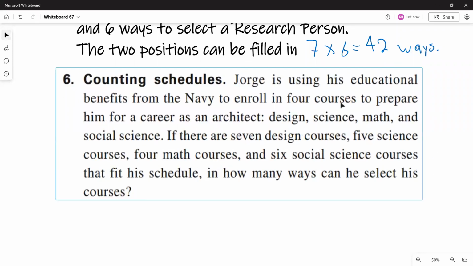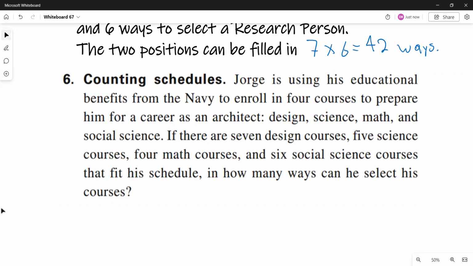Okay, Jorge is using his educational benefits from the Navy to enroll in 4 courses to prepare him for a career as an architect. The courses are design, science, math, and social science. If there are 7 design courses, 5 science courses, 4 math courses, and 6 social science courses that fit his schedule, in how many ways can he select his courses?